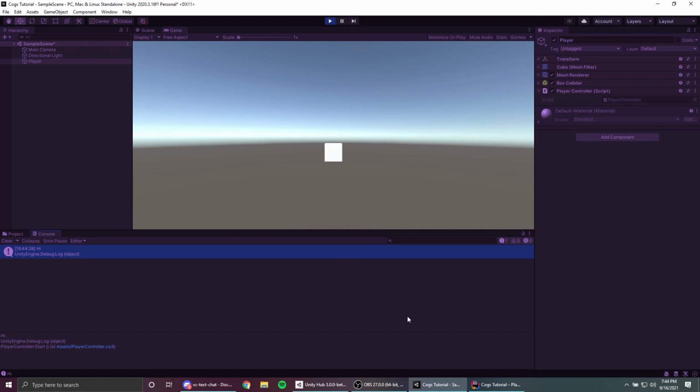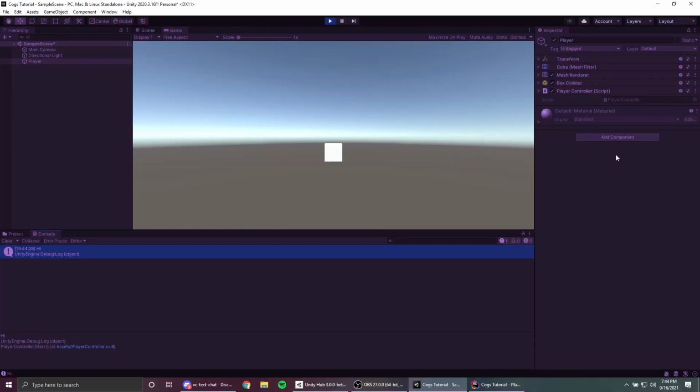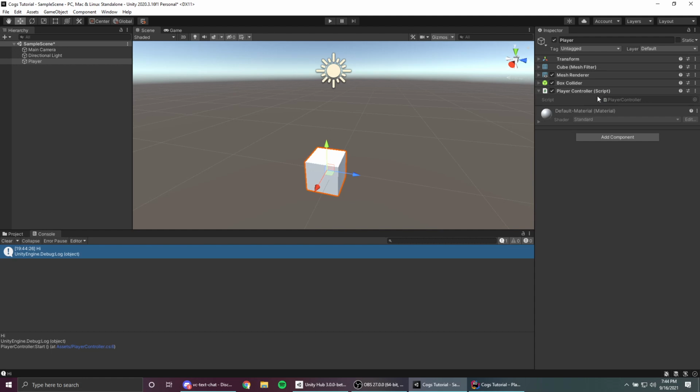The reason it didn't print out the first time is because this script was not a component of anything. This script prints out the message on start. But if it's not attached to any game object, so if it's not a component of any game object, it's not going to run. The script does not live on its own. It lives as a component. So if it's not a component of anything, it's not going to run.